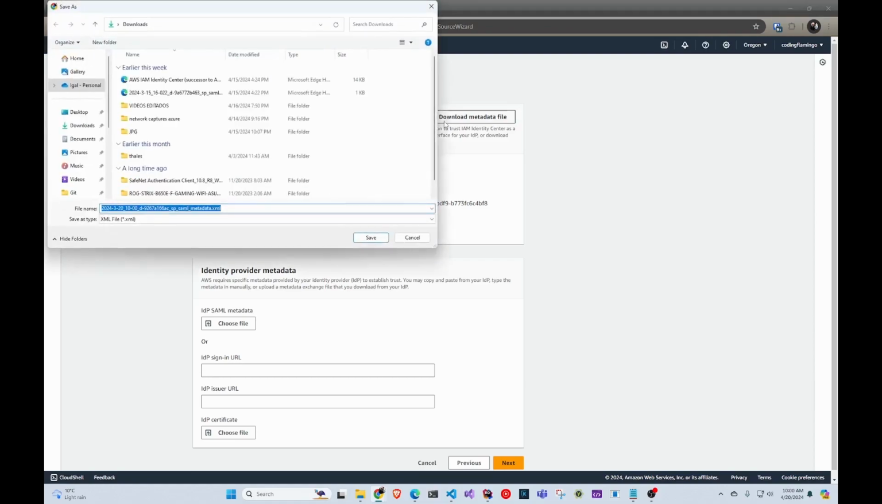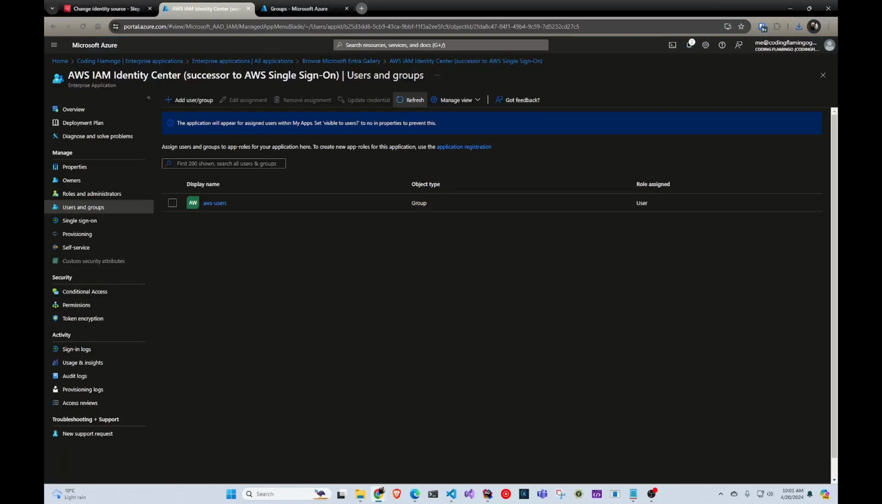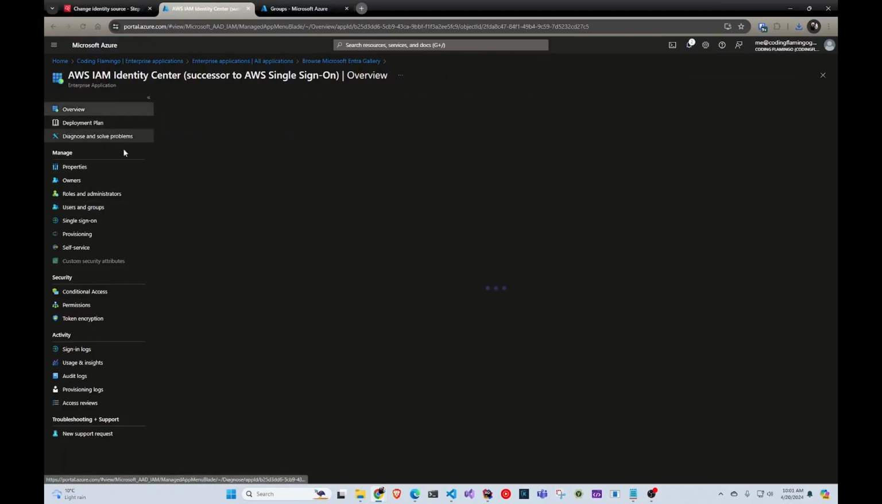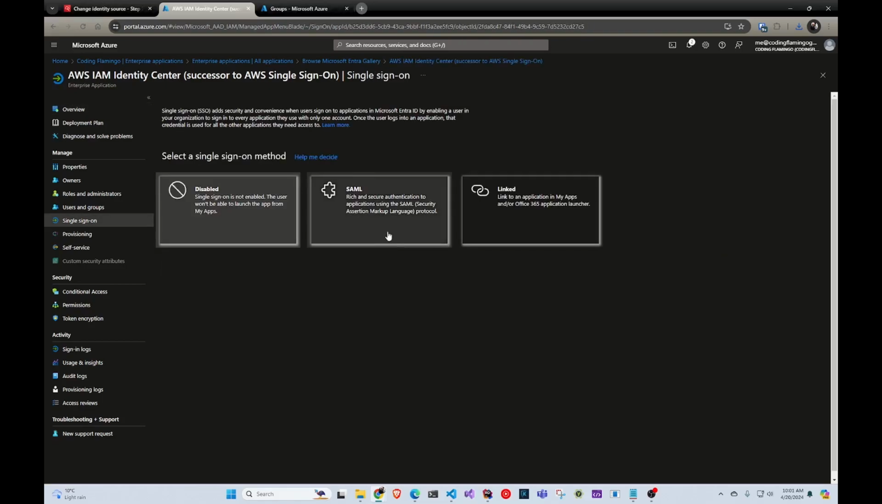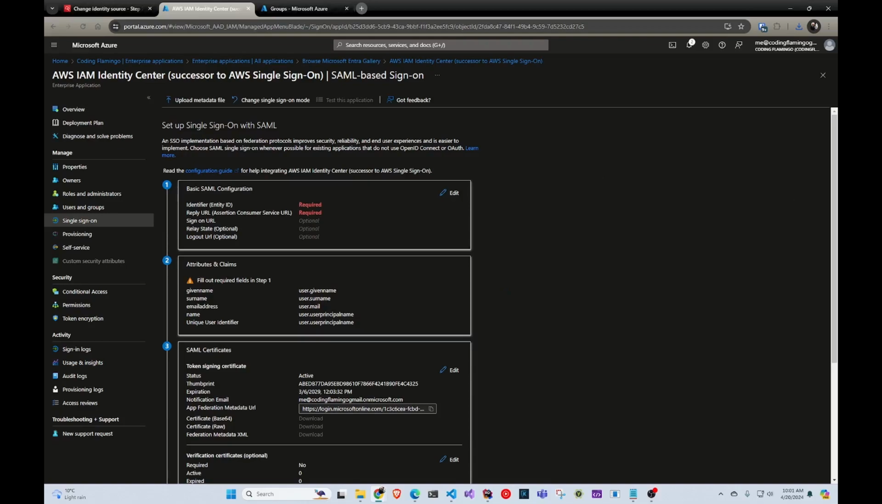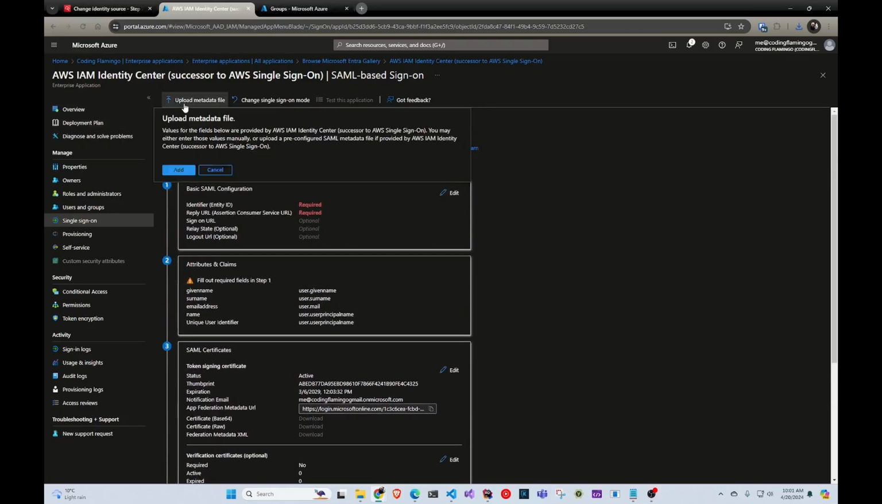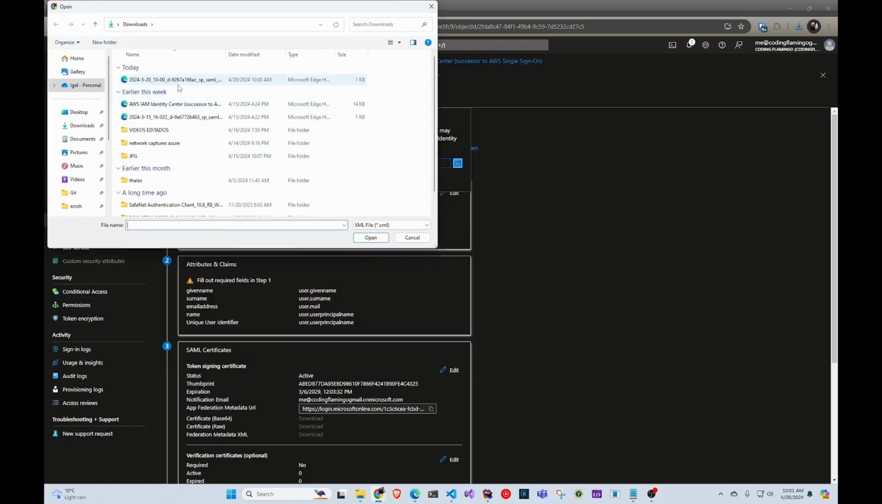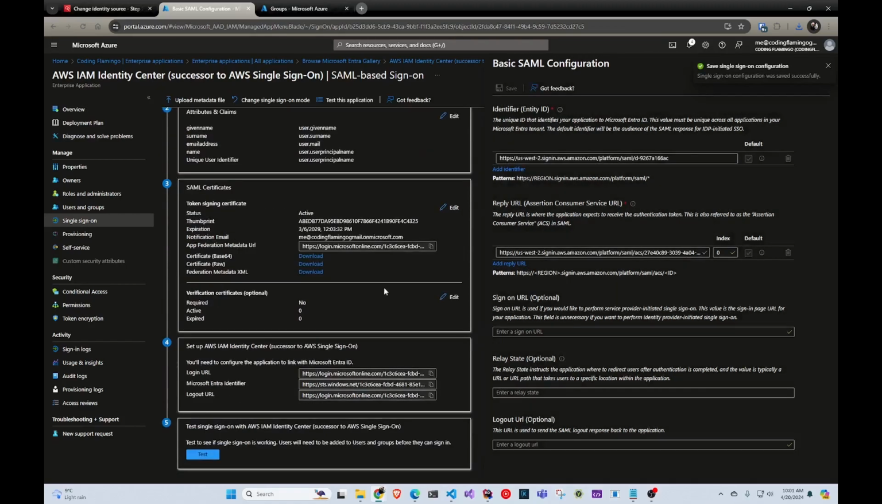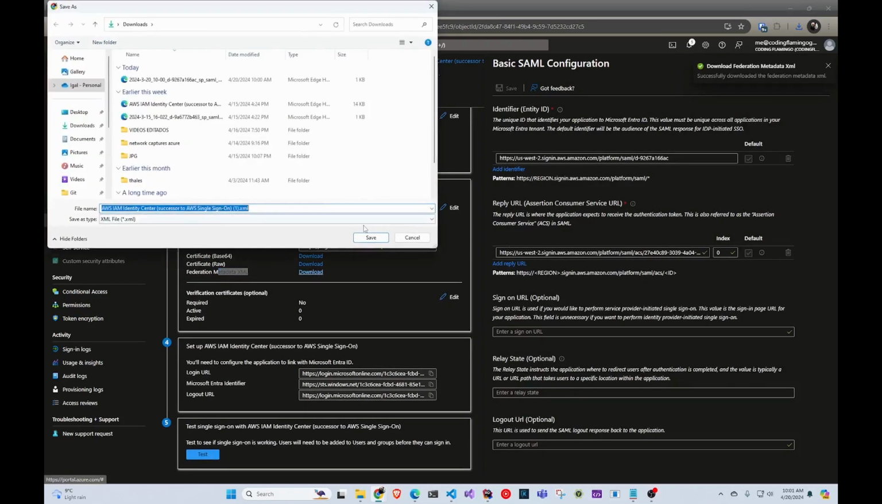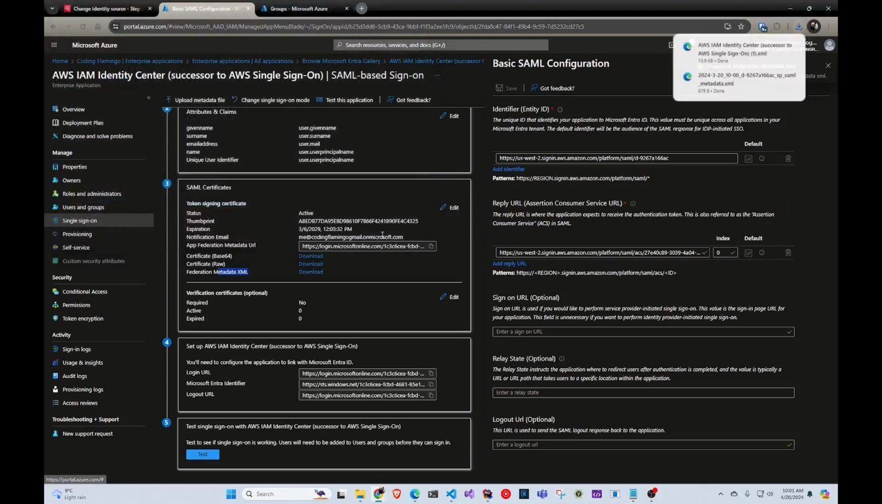We're going to download the file. And then we're going to go back here, and go to Overview. And we're going to click Set Up Single Sign-On, SAML. And instead of creating all this data, we're just going to click Upload Metadata File, grab the one from today, and click Add. And then we're going to click Save. And then in here, we're going to go to the Federation Metadata XML and click Download. So we're going to download that.